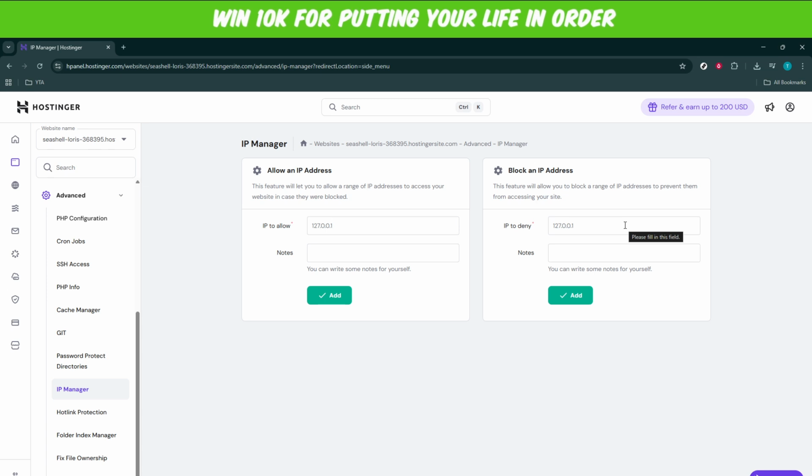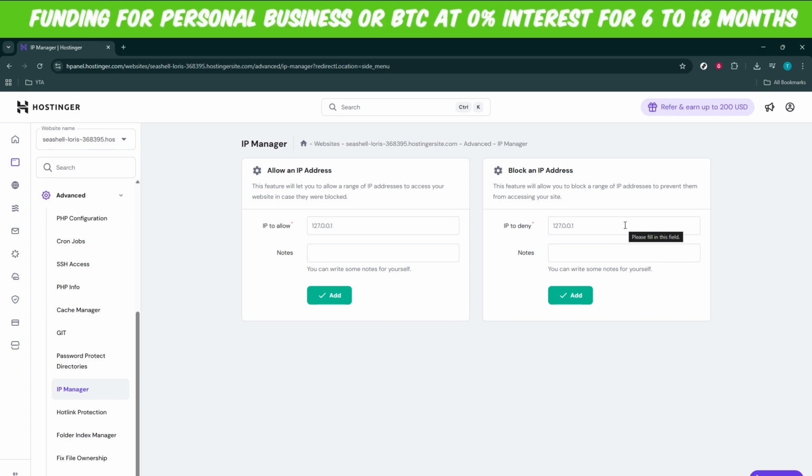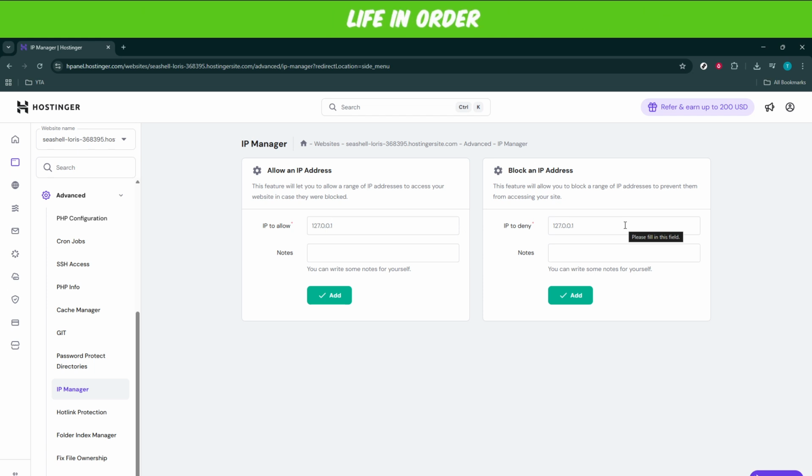So there you have it, a complete walkthrough on how to block an IP address using Hostinger's platform. This process might only involve a few clicks, but it holds significant power in managing and protecting your site. Regularly reviewing and managing your IP blocking settings can go a long way in maintaining a secure and efficient website. Keep in mind that maintaining security is an ongoing process, so make it a habit to review these settings periodically.